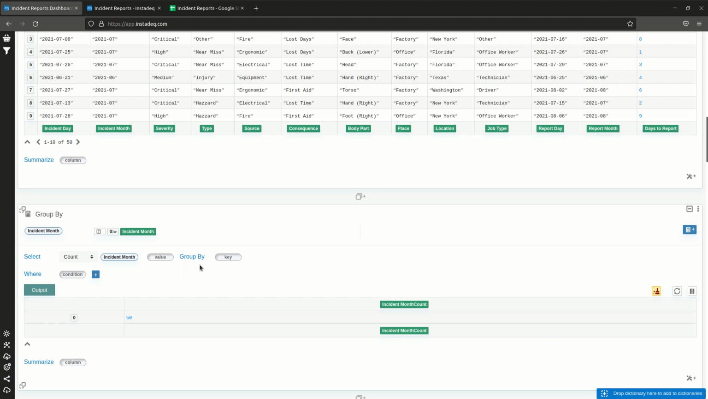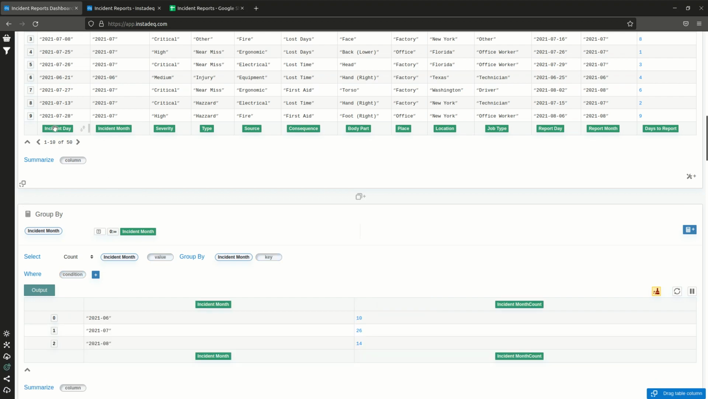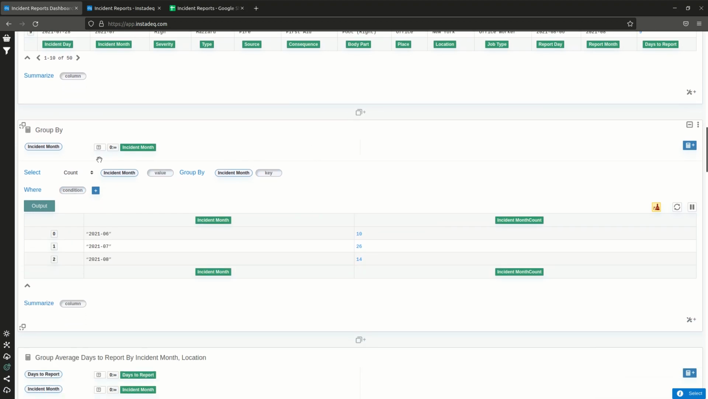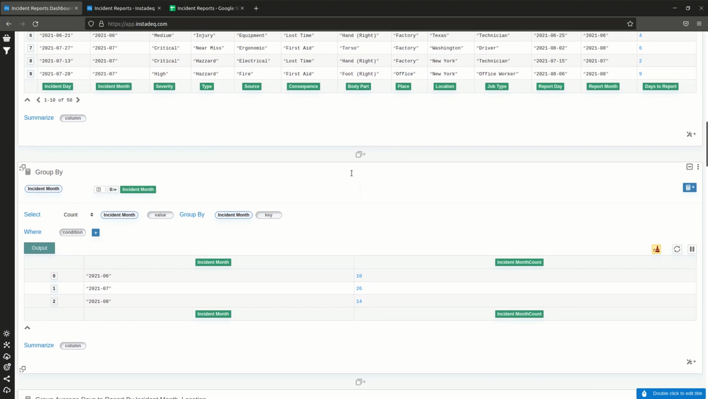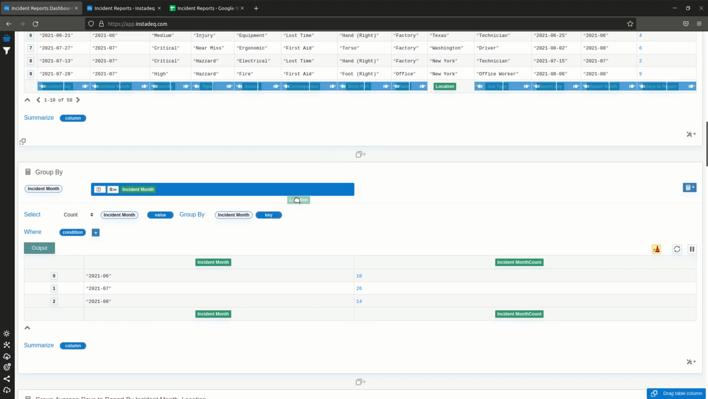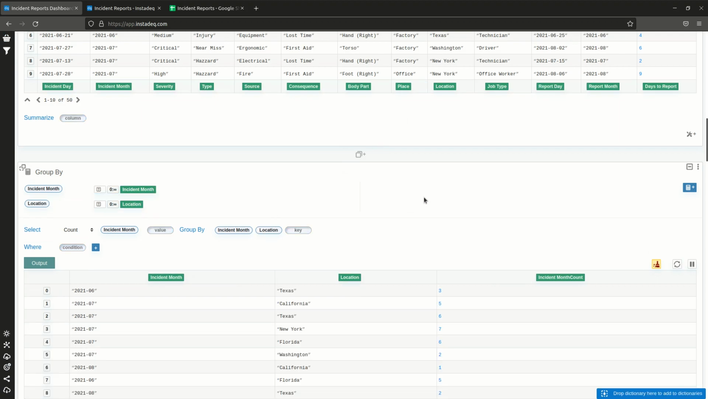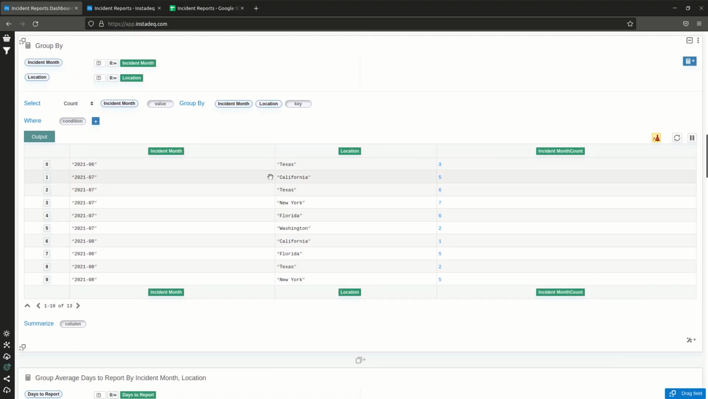We can do it in two ways. We can either drag the incident month and drop it in the group by, or we can again drag it from the select. So now we are counting incidents by month. We can see that July was the highest here, and we are going to drag the location from the select and drop it in the group by key. So now we are grouping by incident month and location.